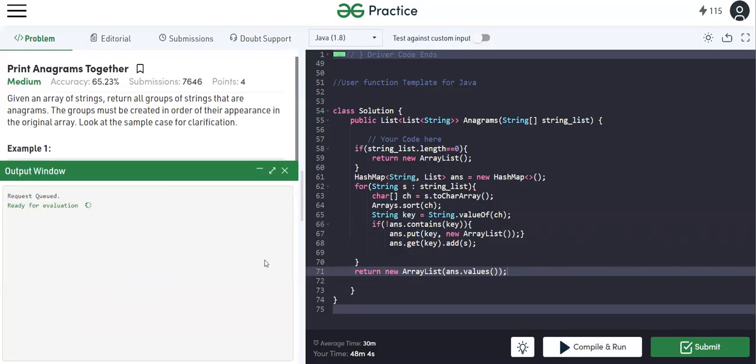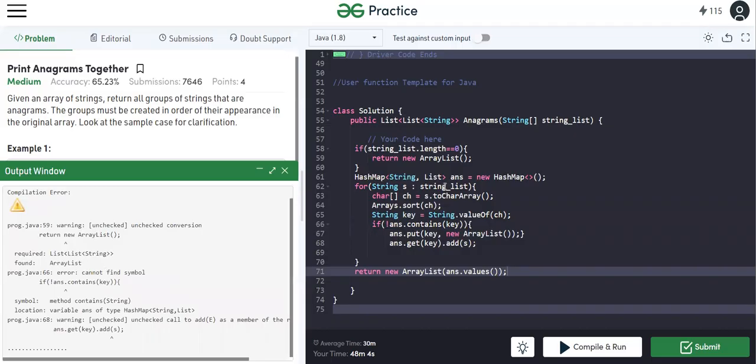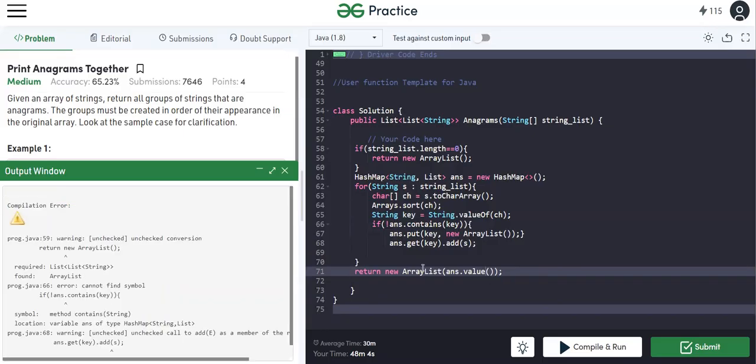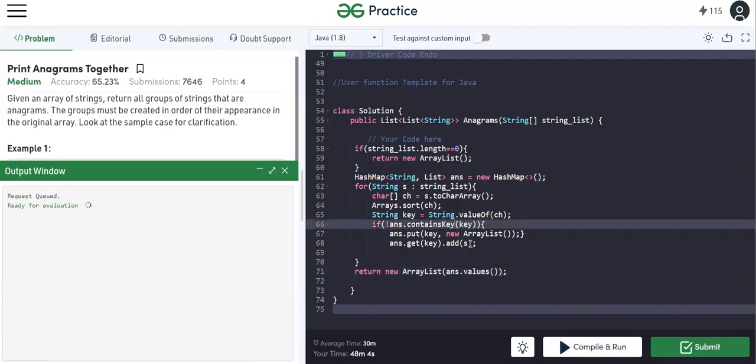Let's try to run this. Let's check the brackets. This should work. Oh, we have to check the key value. Yep. So as we have debugged the question and we have this output, we try to submit it.